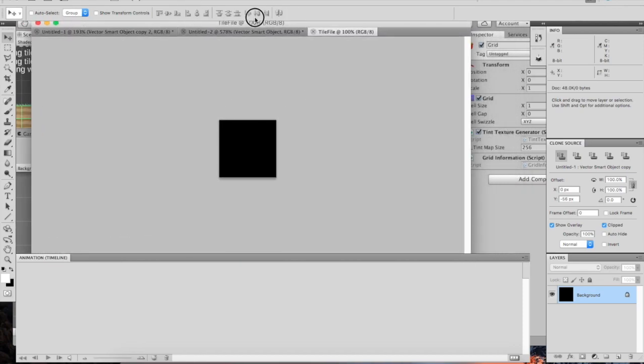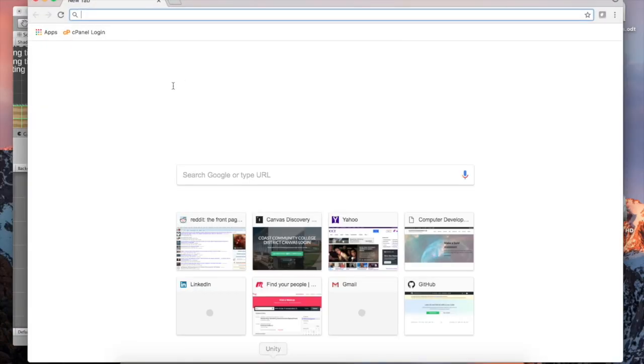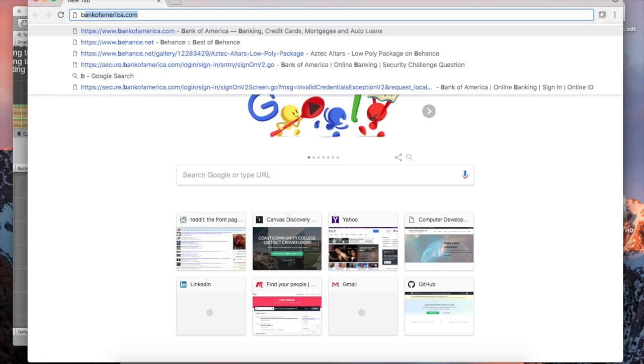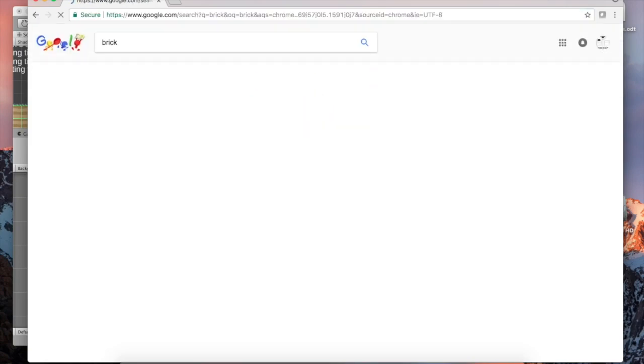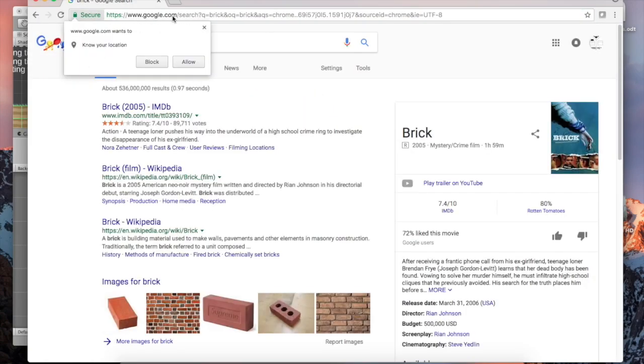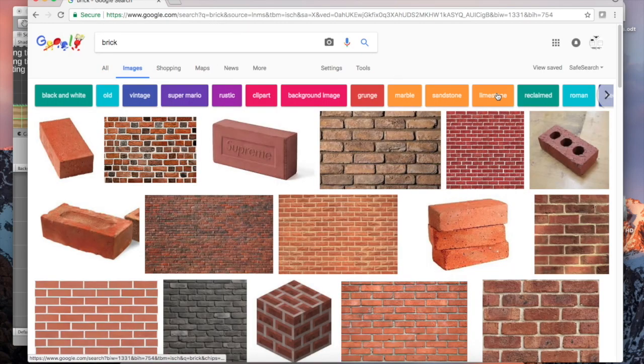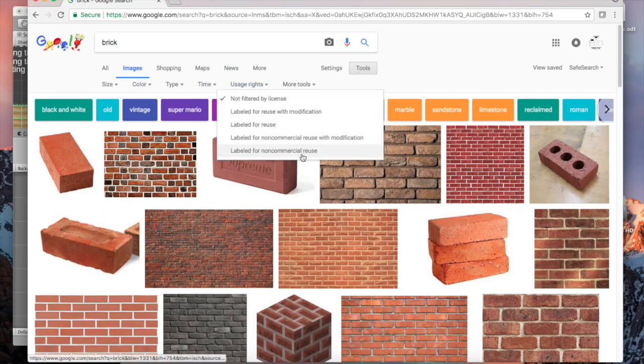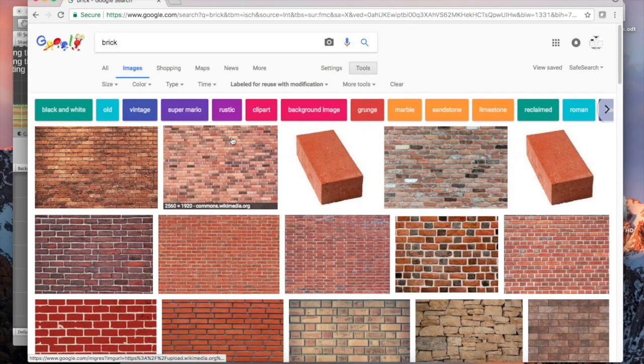So real quick, we're going to go over to the internet, our trusty old friend, and do a Google search for, I don't know, a brick tile. Look for brick. Go over to images. Got these bricks. But we're going to go over here to tools, usage rights, labeled for reuse with modification. And we've got some tiles, some bricks.